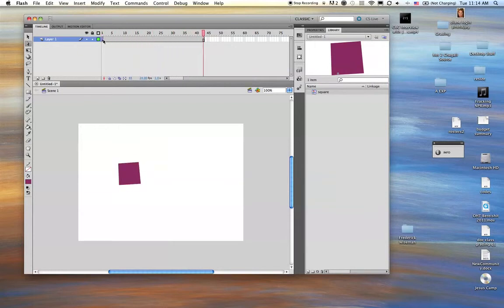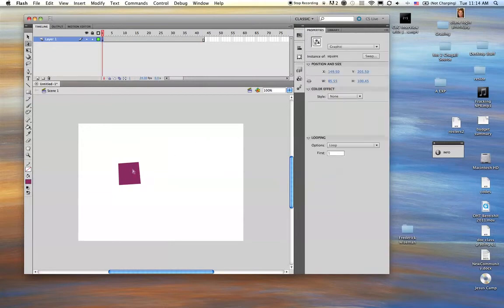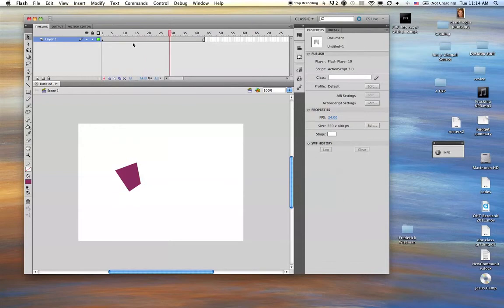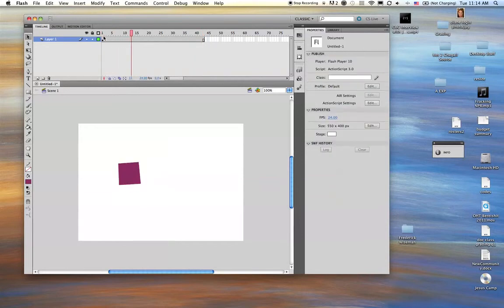And it's looping through it because in my properties, when I click on it, take my arrow, it's set to looping, options loop. I could tell it to just play it once, in which case it's going to play it once and then stay there. Or I could have it loop. Or play only a single frame and tell it which frame I want it to play.